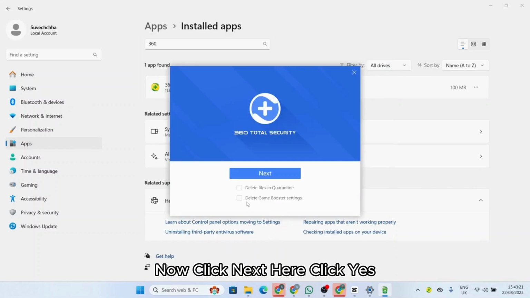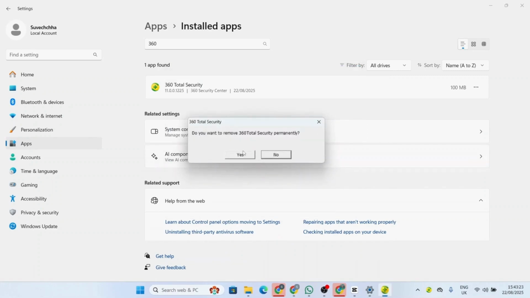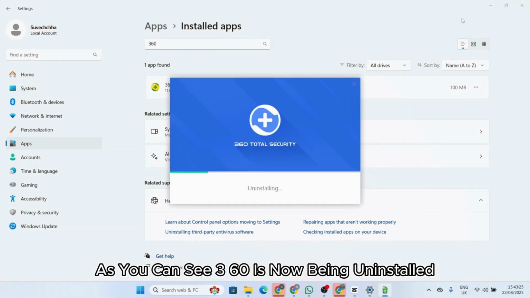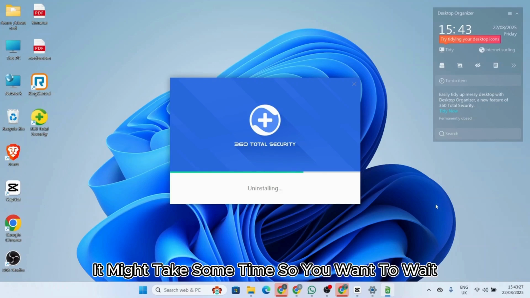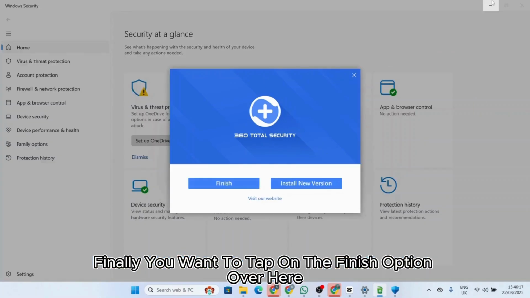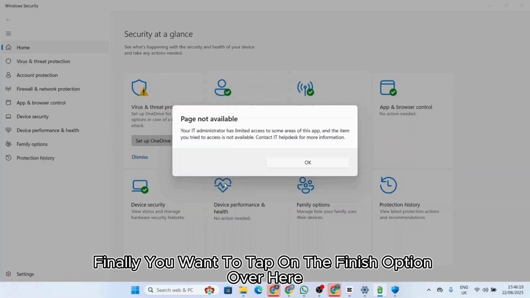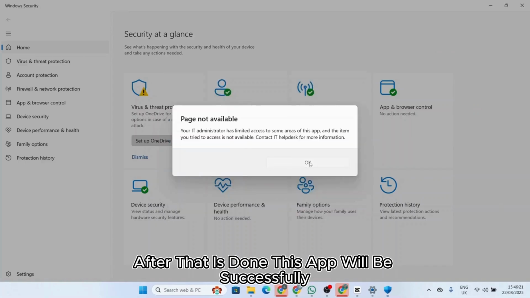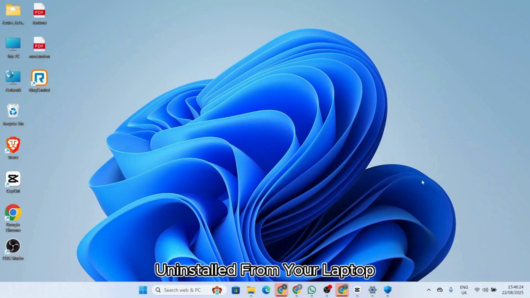Now click next. Here click yes. As you can see, 360 is now being uninstalled. It might take some time, so you want to wait. Finally, you want to tap on the finish option over here. After that is done, this app will be successfully uninstalled from your laptop or PC.